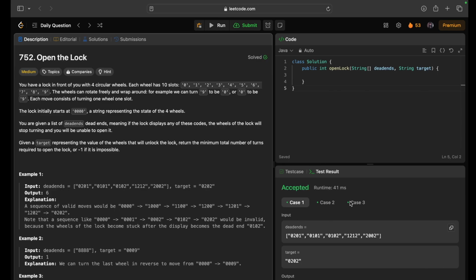So we have a lock in front of us with 4 circular wheels and each wheel has 10 slots, and these slots are numbered from 0 to 9, right? And the wheels can rotate freely and wrap around, and we can rotate it clockwise or anti-clockwise, right?